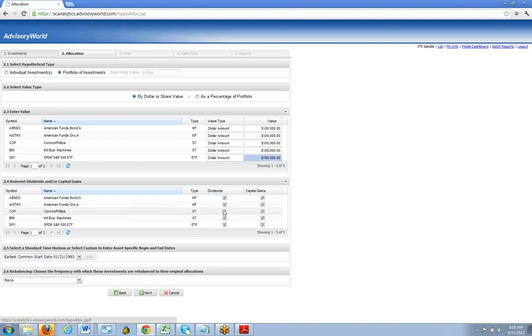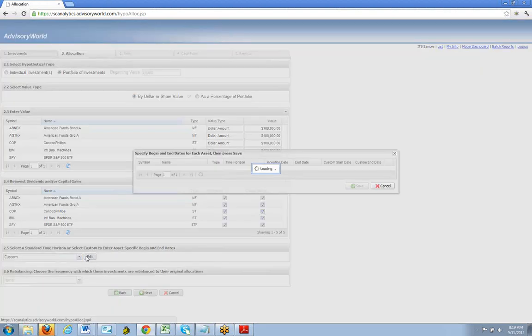I can then reinvest dividends and/or capital gains. I have the ability to look at performance over any time horizon common to these investments. So I can say, well, here's the earliest common start date, let's go back that far, or just give me the past 3 years. You can even go in and enter a custom horizon.